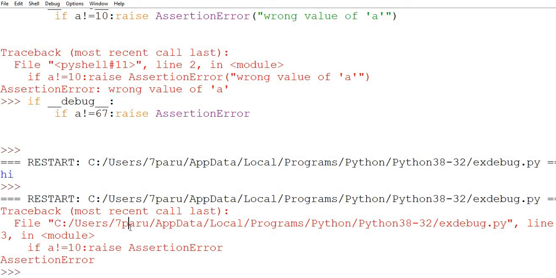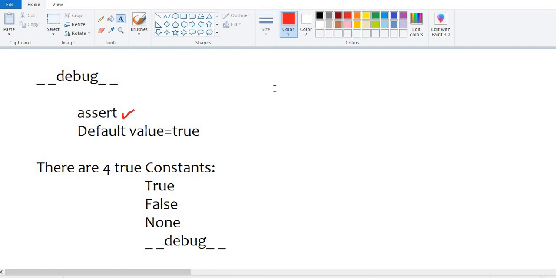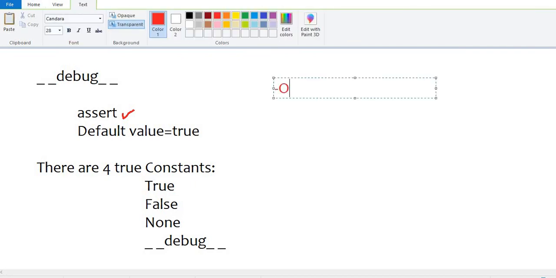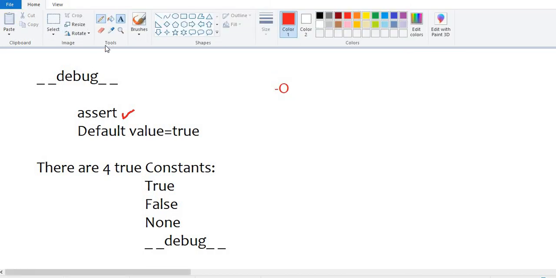Optimized mode is used in production code to save time. I'm not going to use it in this shell here, but it starts by running the code in optimized mode. And when you use this option, the debug thing here is automatically turned off. Its actual default value is true. So when you run it in optimized mode, this is going to be false. So if it is false, it's not going to run.